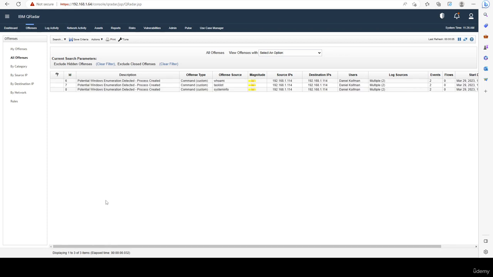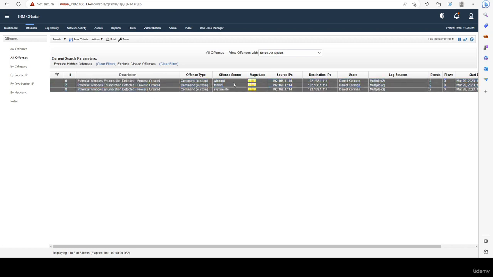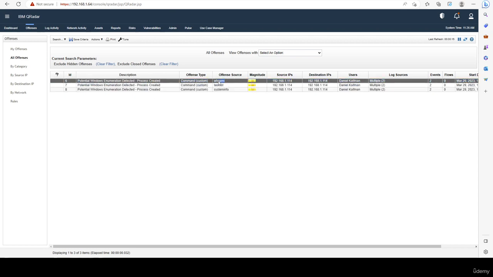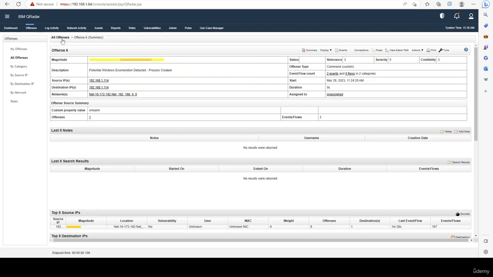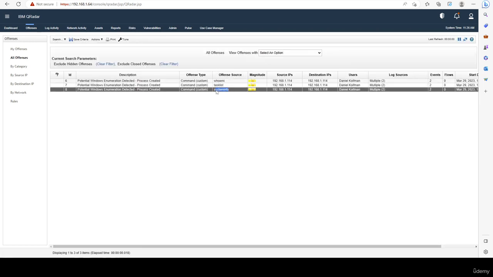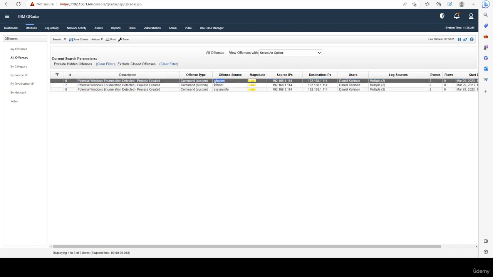All right, everyone, welcome back. And as we can see, we have our 3 offenses. And the offense source, we can see the commands that we typed. So this is very useful detection for SOC environments, for basically every kind of organizations. It's like a universal detection. Almost everyone is using it.